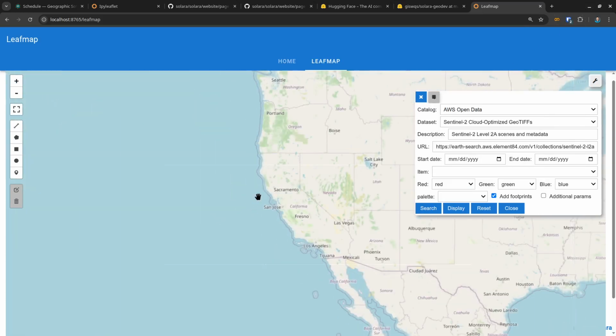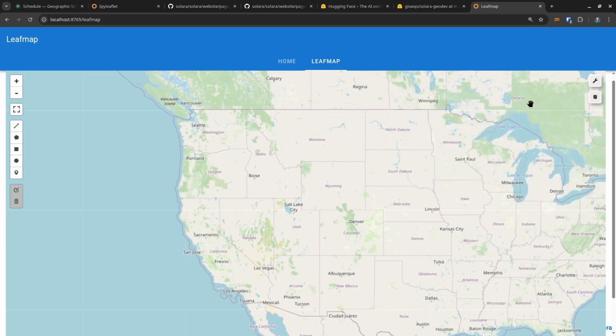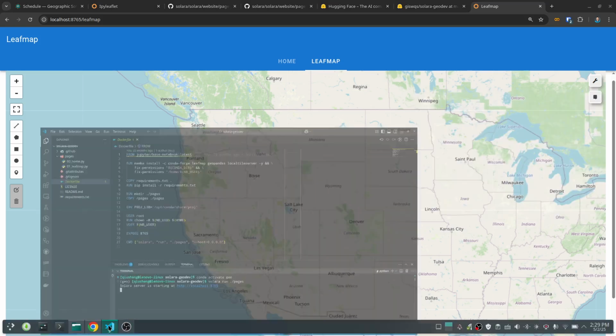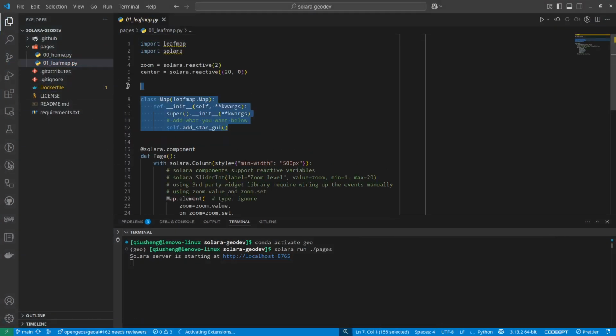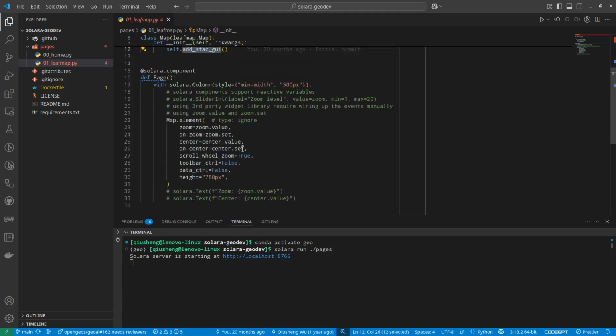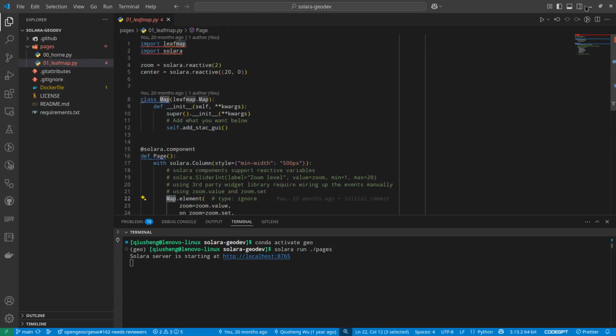So this is all solely based on leaf map. So it's using this built-in functionality. You can look at the example of how it was done. Leaf map, right? We create a map class, and then we add the GUI, right? Exactly the same, just like what we did earlier. And then you create a map class. So basically this is just a template.